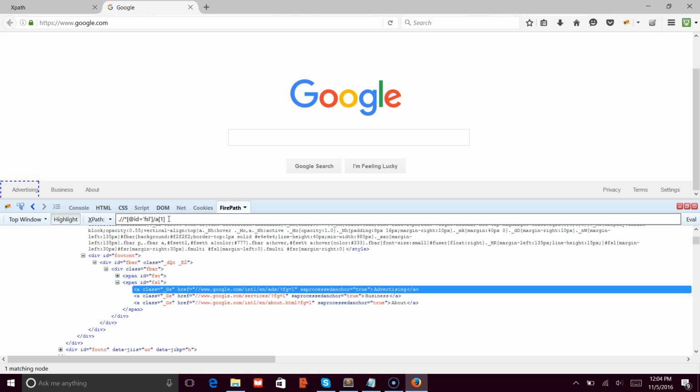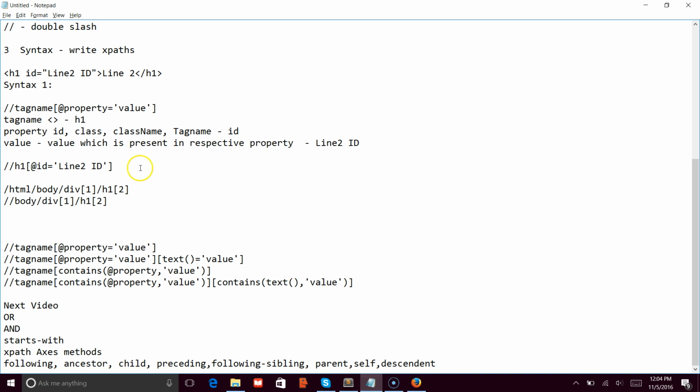Always when you have the numbers, you should be very careful, because tomorrow if one more link is inserted just above this, then this a of 1 will not work. So always when writing an XPath, make sure you write it independently, not based on the arrays or the indexes. So for me, if I want to write an XPath, let me copy this one. The 1 or 2 we will write in the notepad, but eventually you have to write in the XPath itself.